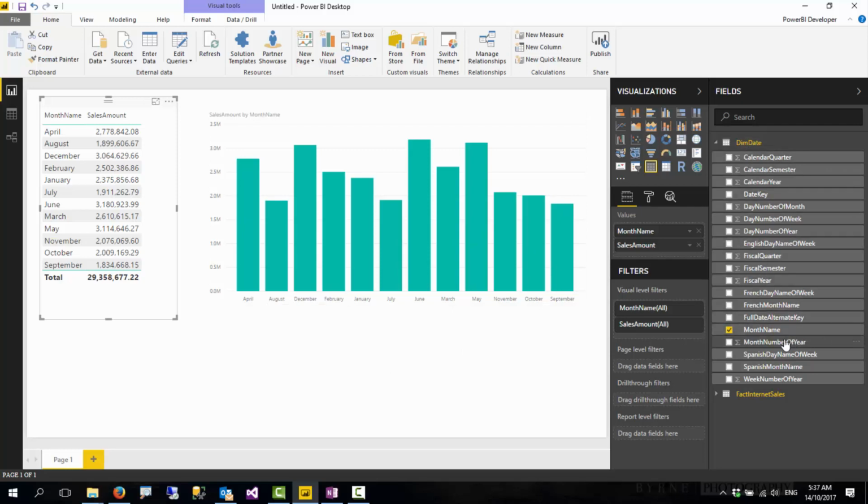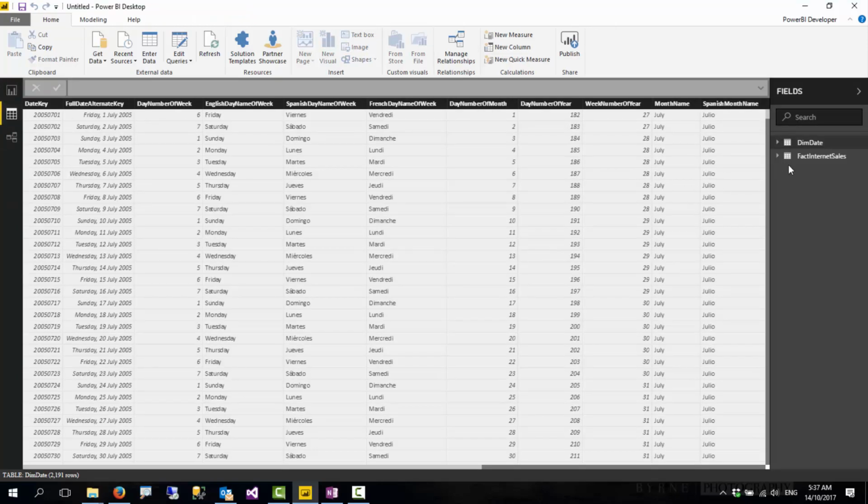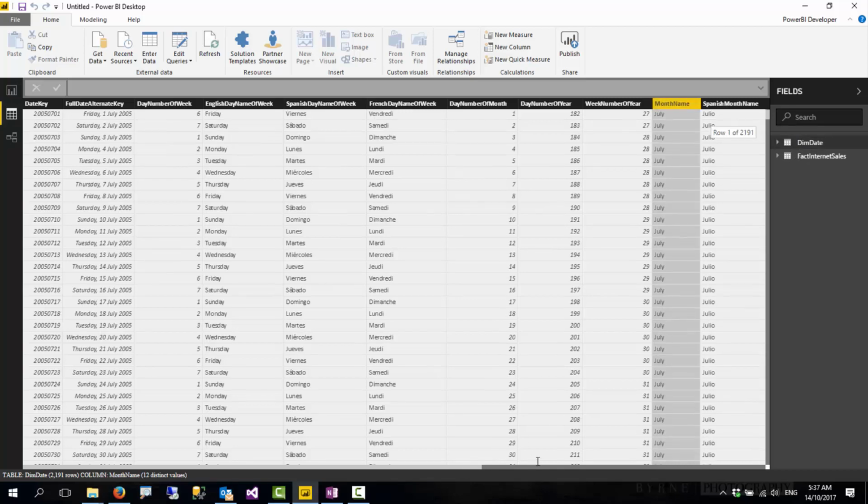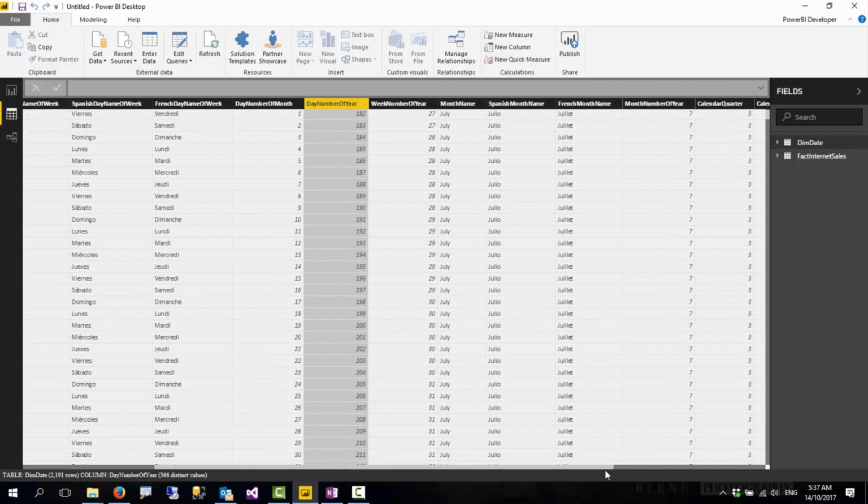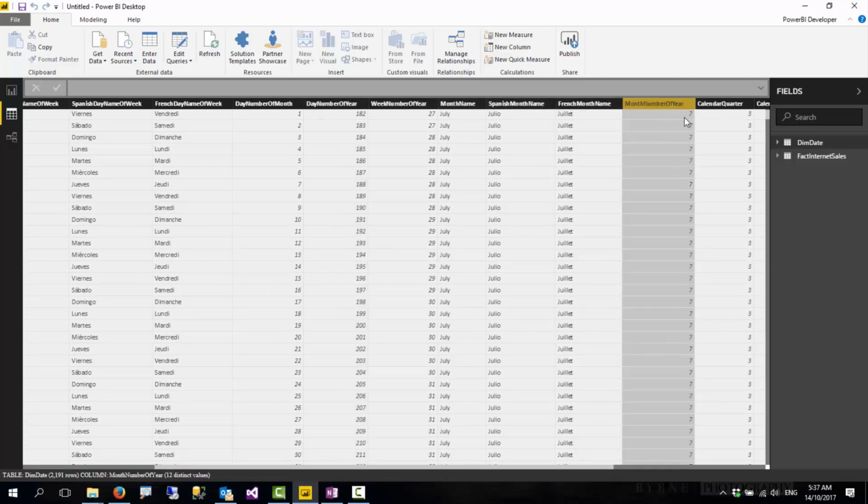In my date table, I have a month name column, and I also have another column, which is month number of year. So let's look at those data. My month name column shows me values like July, June, February, things like that. And month number of year is also a column that shows me an integer value, a numeric value related to that.